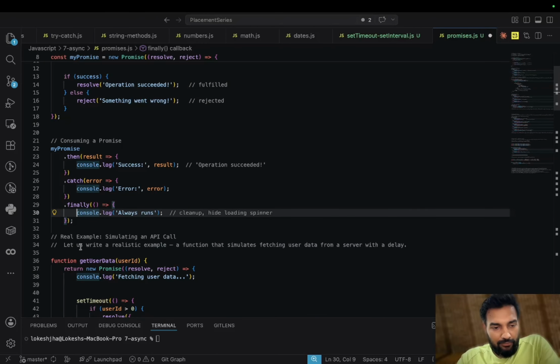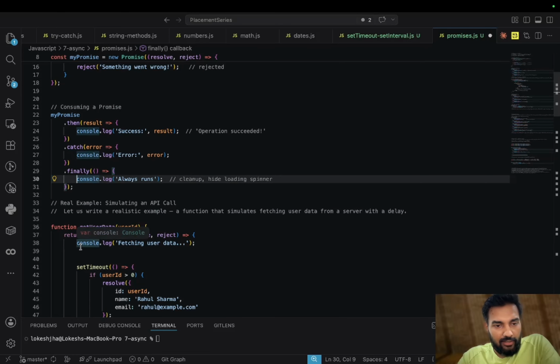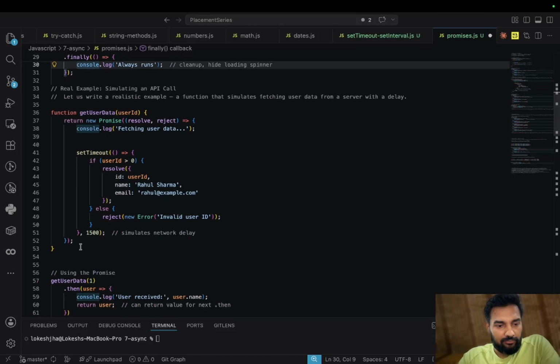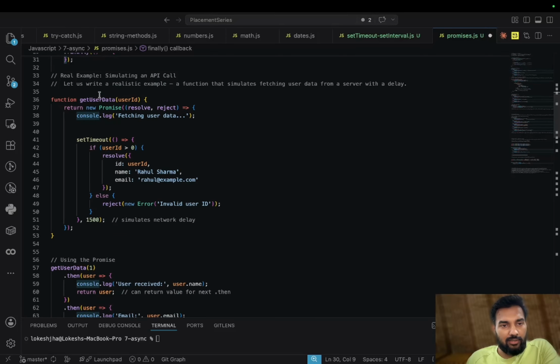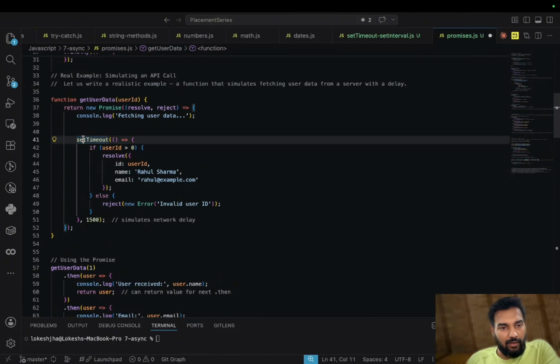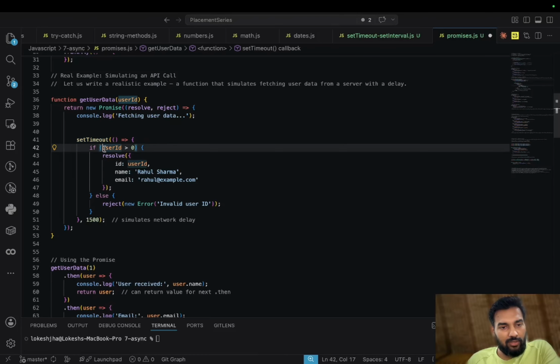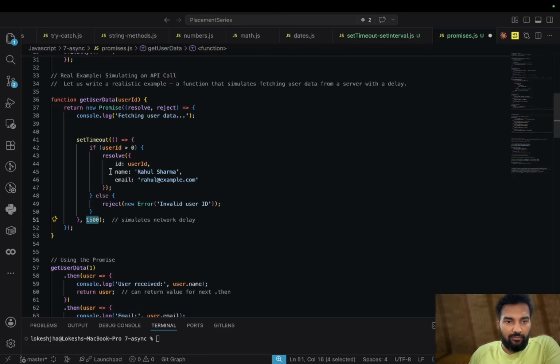Now if we want to simulate a real example, let us write a realistic example. Here we have getUserData. It is a promise, and we are logging that fetching user data, and we have given a setTimeout. We are checking that if user ID is greater than 0, then resolve it with ID, name and email. We are just making anything up, and we are taking 1.5 seconds. And if that user ID is less than 0, then we are rejecting it.